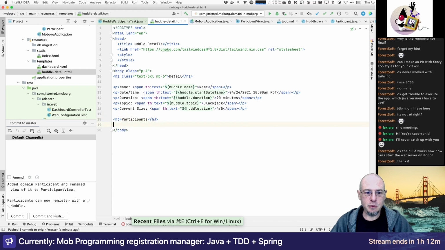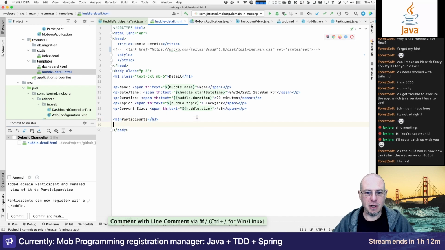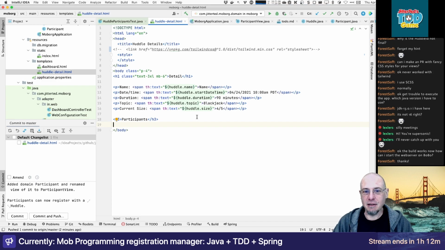All right, so we got this. We got participants. I'm going to turn off Tailwind, just because I don't want to. When you use Tailwind, like I'm using it here, it basically turns off all of the defaults you get, because it assumes you're going to add those all back. So I lose anything around H3 versus H1 and all that kind of stuff. So what I want to add here is the participants. Do I want to write a test for that?